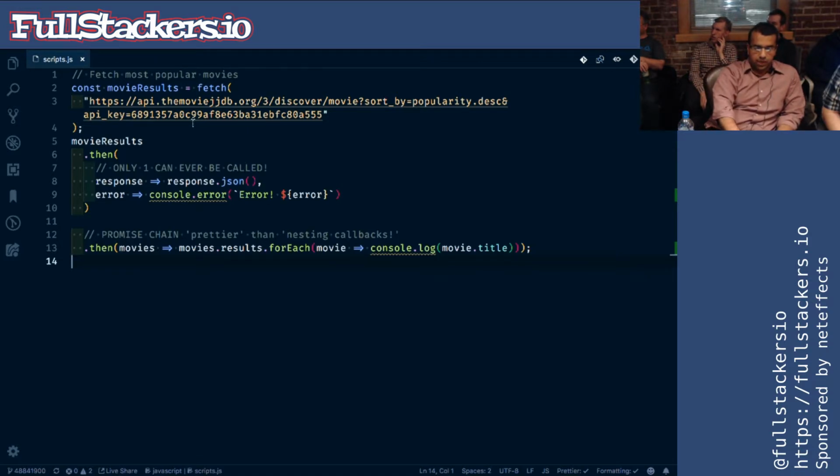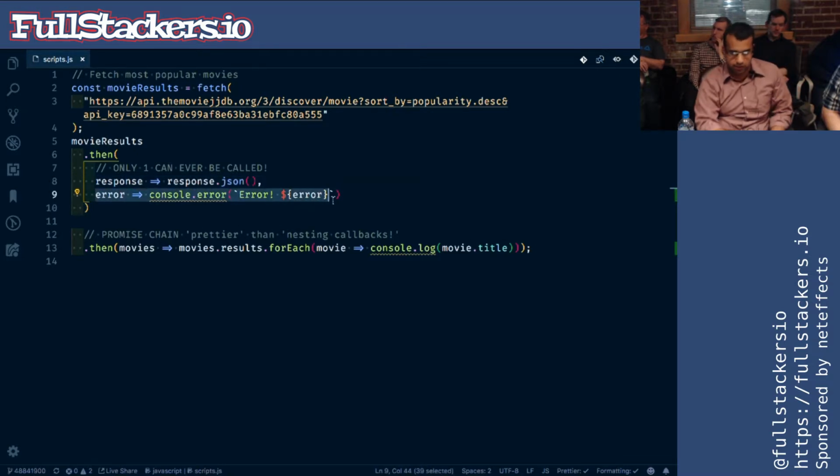So now, inside of our then, the then method can actually take two parameters. You can notice there's a comma here. So there's a response handler, and optionally, we can pass in an error handler. That's just one of the ways. It's not the best way. We're going to see a better way in just a little bit, but it's one of the ways we can handle an error in our console.